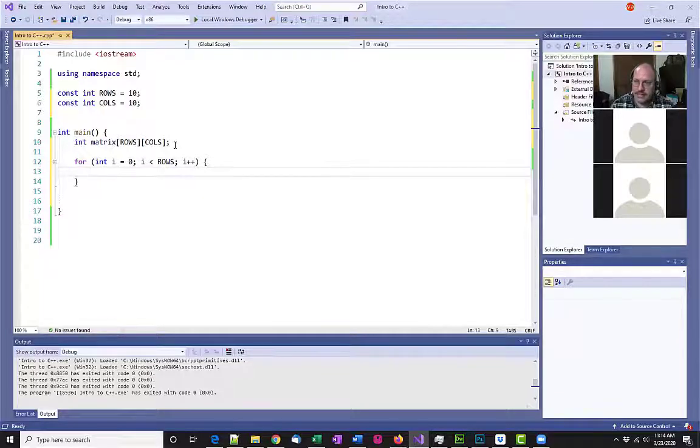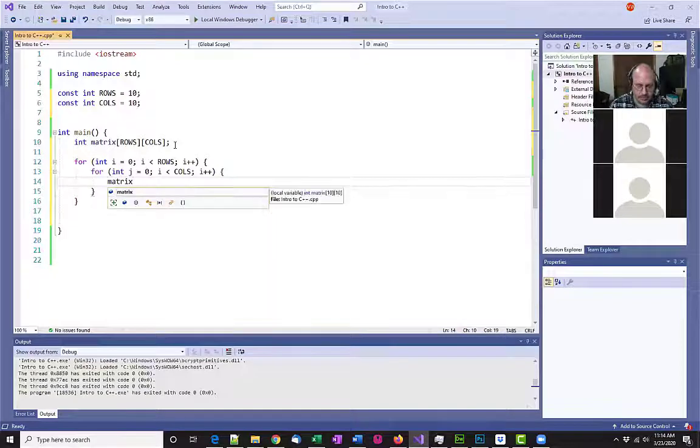and then I'm going to use a nested for loop. So this is going to move me down through each row, but remember I also have to go across each column. And now I can say something like matrix[i][j] equals rand minus 3200.